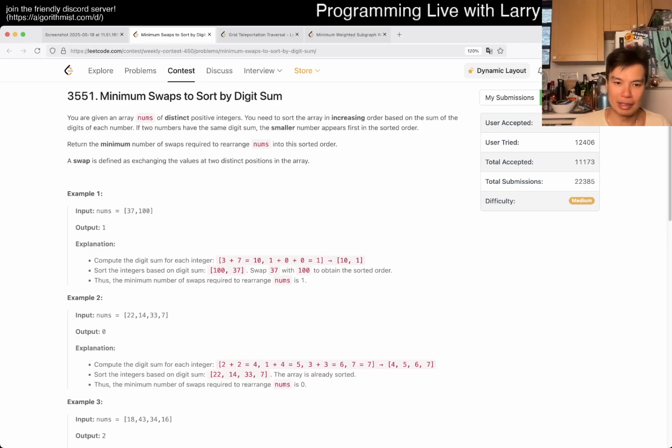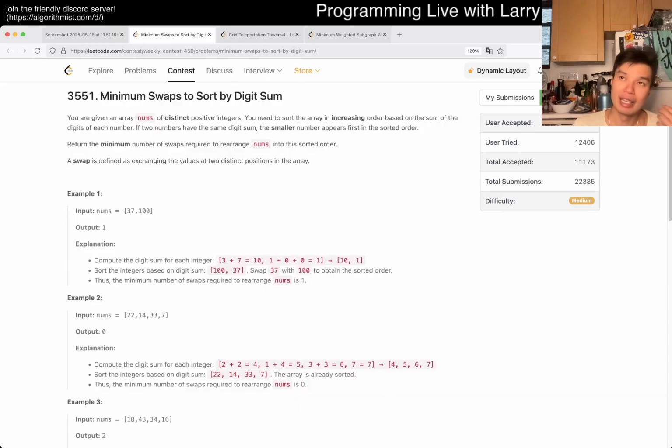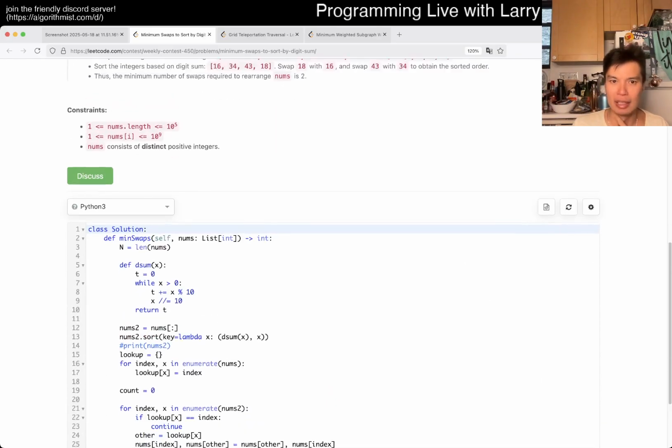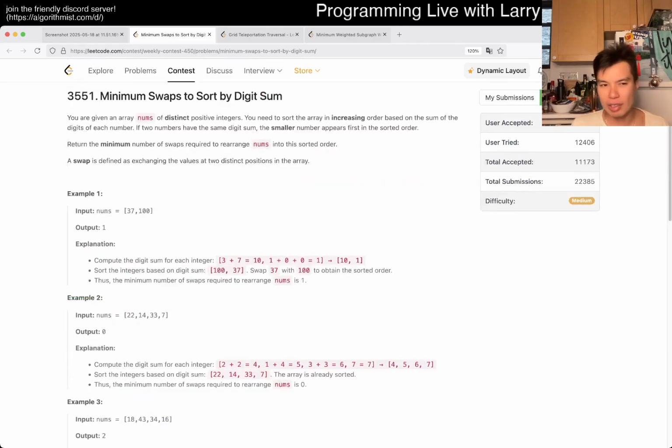This one I was just being silly. I ended up doing it in 12 minutes, and with a 5-minute penalty, just because I had a silly understanding. I thought that initially it was going to be minimum swaps with swaps being adjacent swaps. So in that case, it is the number of inversions, which is also another well-known problem, but this is not that problem.